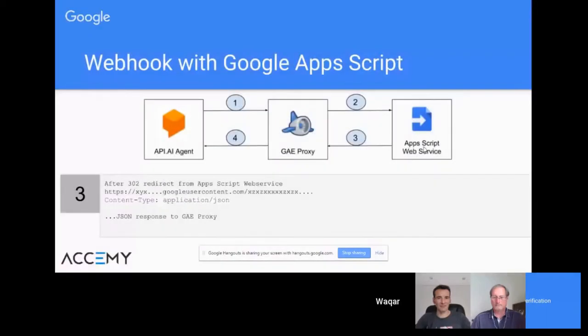So after that, the Apps Script web service receives the data. It processes the data and returns the response by a 302 redirect to the Google App Engine proxy. And then the Google App Engine proxy returns the response to the API.AI agent. So this is the total setup in order to make the API.AI agent talk to the Apps Script web service.